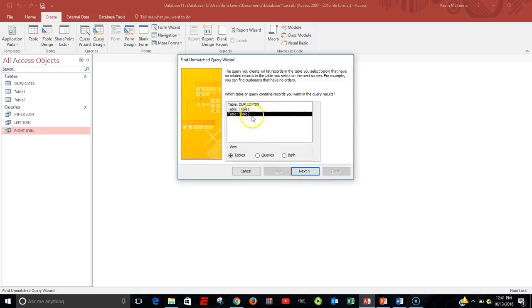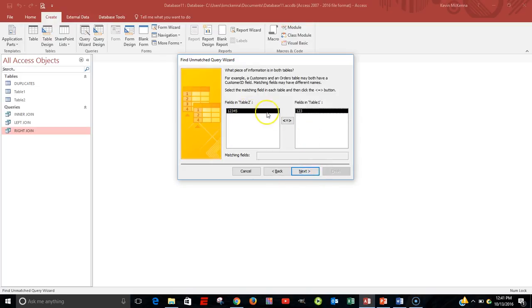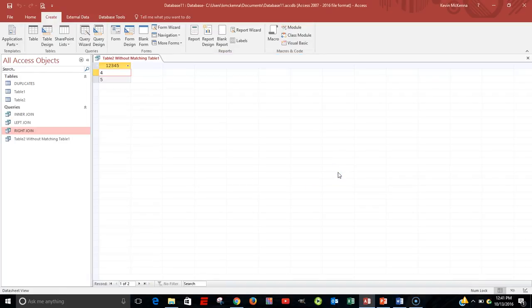We're going to select table 2 first, that has everything in it. That's our boss table. We want to compare it to table 1, where these two fields have to be equal. So we're going to click over here, show this information, Finish, Run.